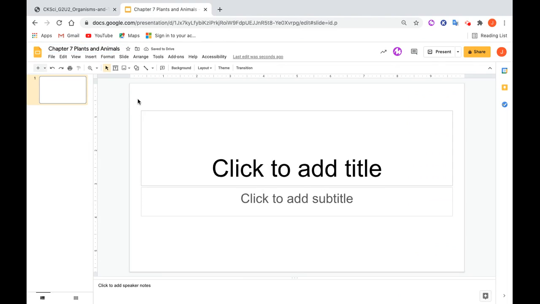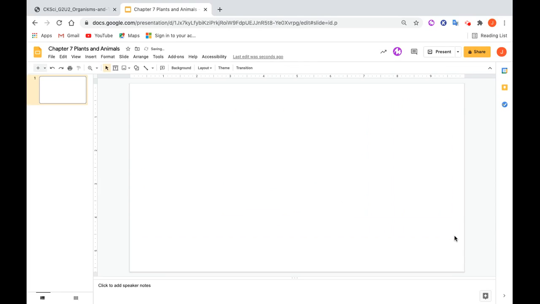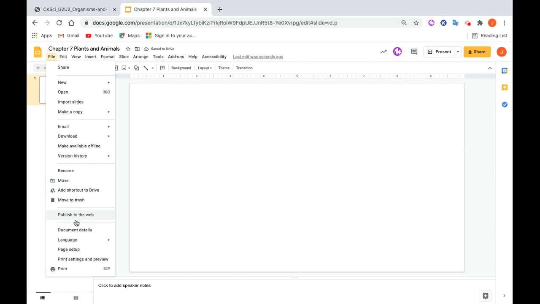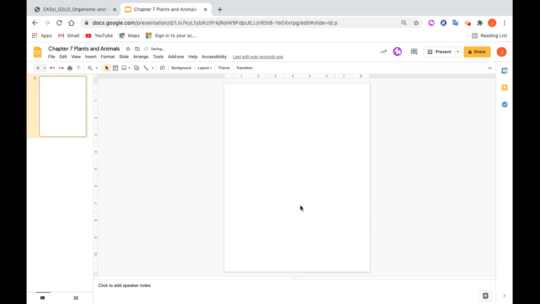First, delete the text boxes that are already there because I want the slide to be blank. I'm going to change the settings for the slides. So I'm going to go to custom and I'm going to make it 8.5 by 11 inches. I'm going to apply that and you'll see the slide will change to 8.5 by 11.